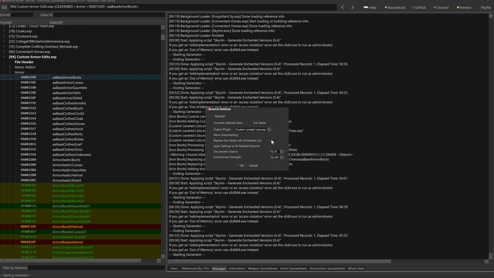So this is what replaces the original item with the % chance for a leveled list. What this will do with this checkbox checked is it will go through all of the leveled lists that reference the original item, right? In this case, this test pair of armor boots. And it will replace the test pair of armor boots with an enchanted list with a 10% chance for an enchanted item and a 90% chance to get the regular item. So this is the chance for the enchanted version.